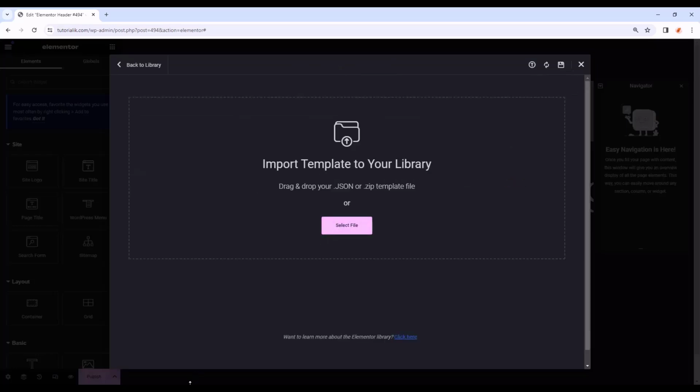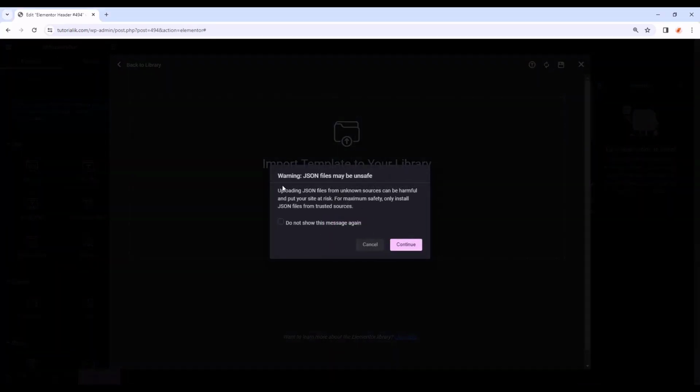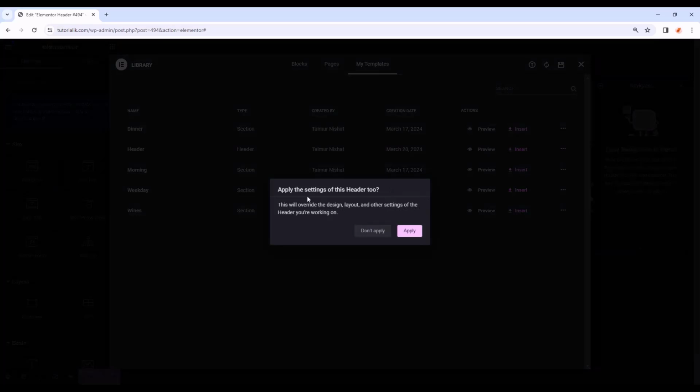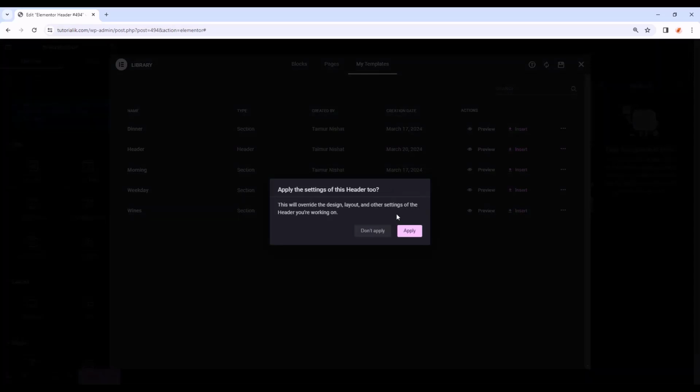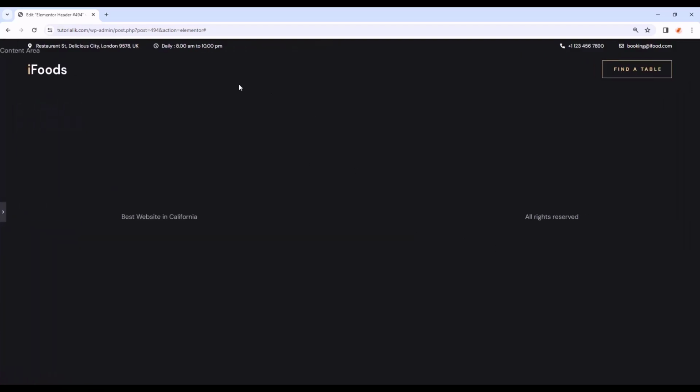It says import template. Then in here I'm just gonna open my file. Then I'm just gonna drag and drop the header JSON. From here it's showing you the warning. Click on this do not show this message again, and now you can see the header has been added to my templates. Now from here click on the insert. It's asking apply the settings of this header too. Let's just click on the apply.